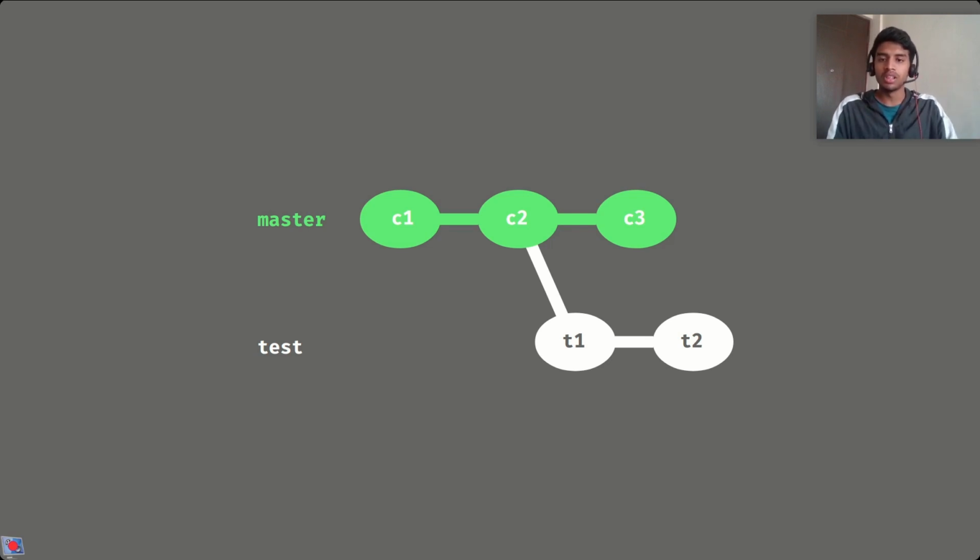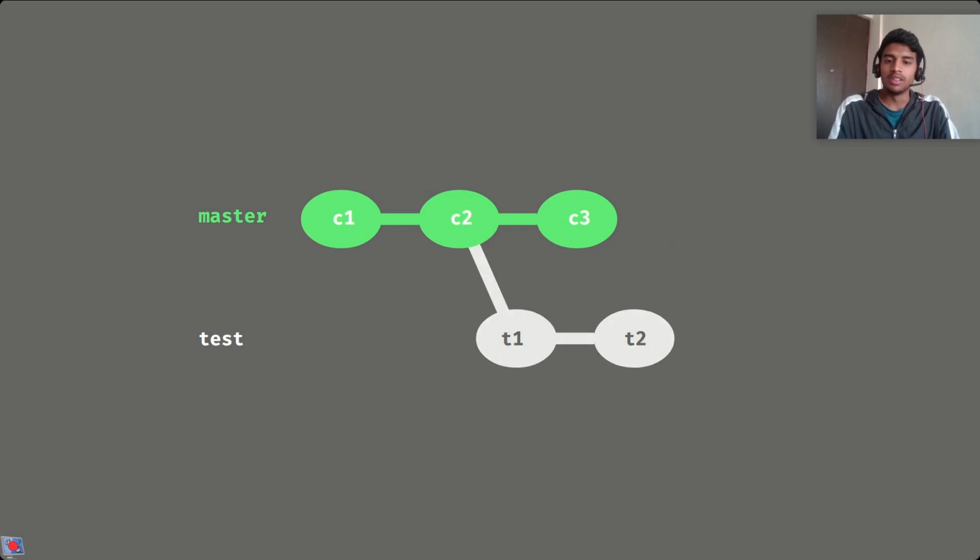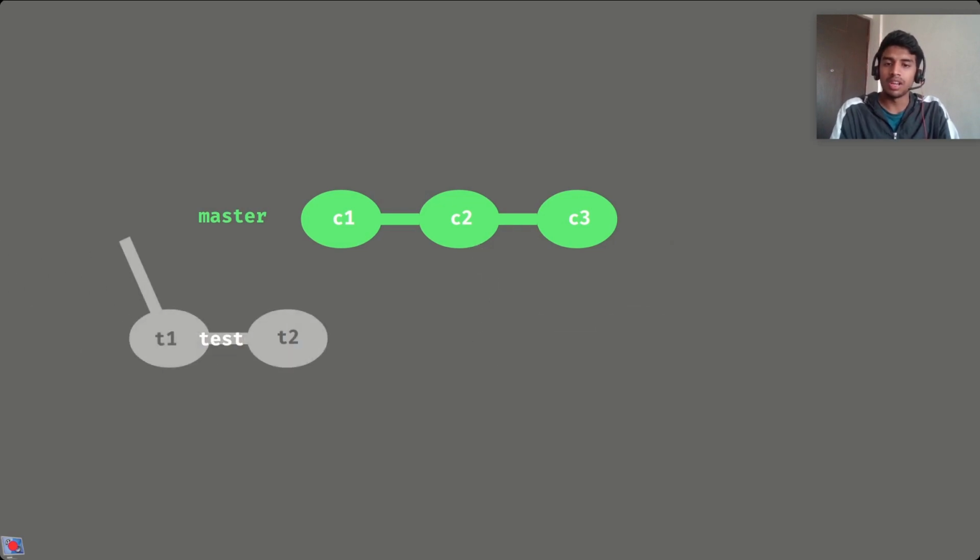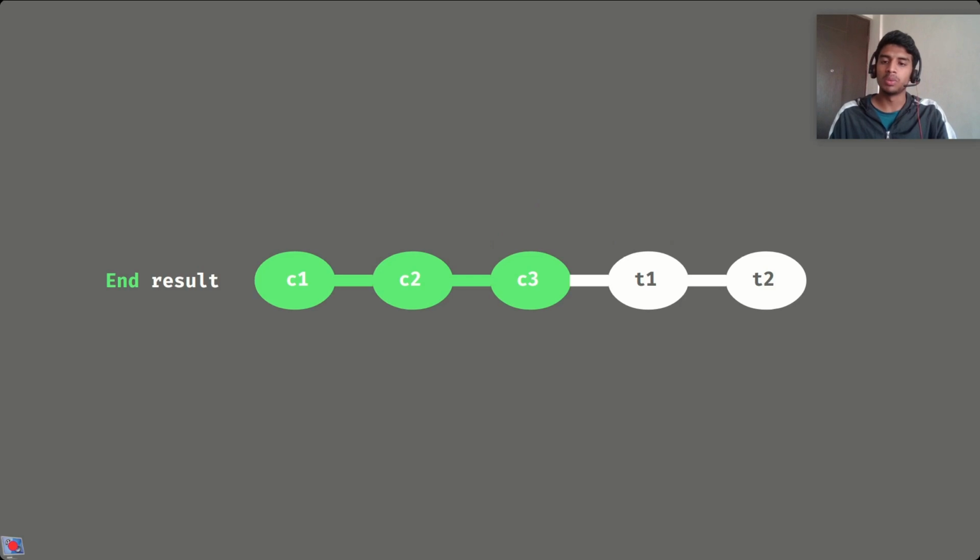Why do we do it? In order to make a clean Git history and to make master branch and test branch go hand in hand, which becomes easier for supervision. So here it is. It shifts it, and the end result would be that both the branches would have C1, C2, C3, which was the initial master branch, and extra T1, T2 commits, which come from test branch. So let's do it practically.